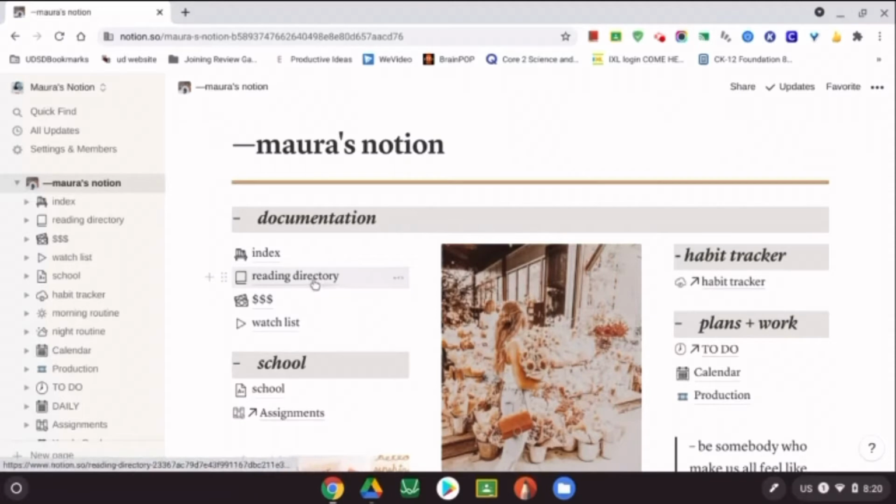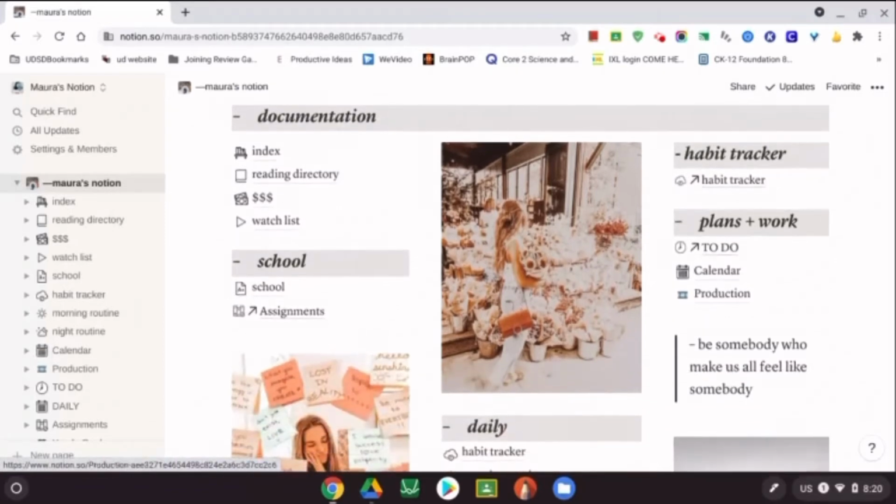So the first thing up here is documentation. So I have my index, my reading directory, the money page, and the watch list page. Over here, my habit tracker. So I will be going through all of these just so you know. I'm just going to show you my homepage a little bit more.